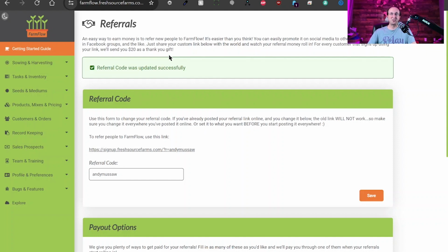So really a great way to earn some money. I mean, you really only have to sign up one person per month, and FarmFlow is basically free for you, which is cool. So just a great option.